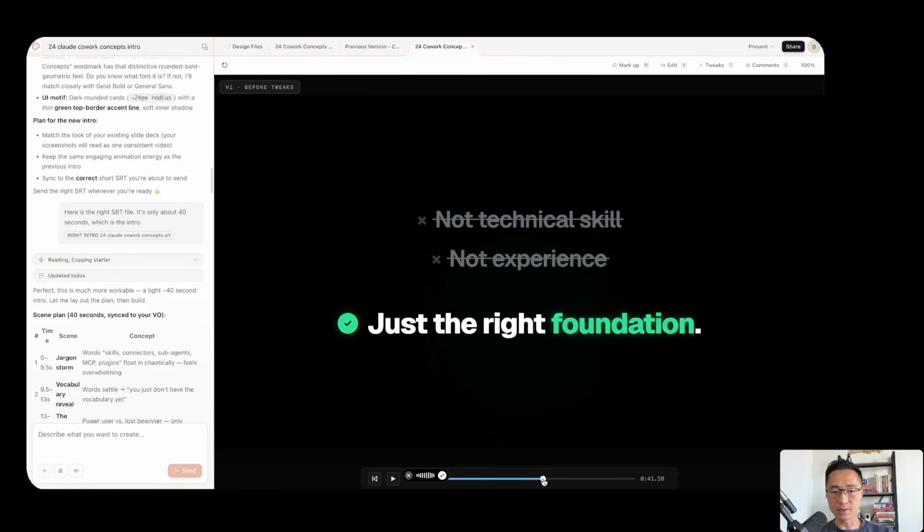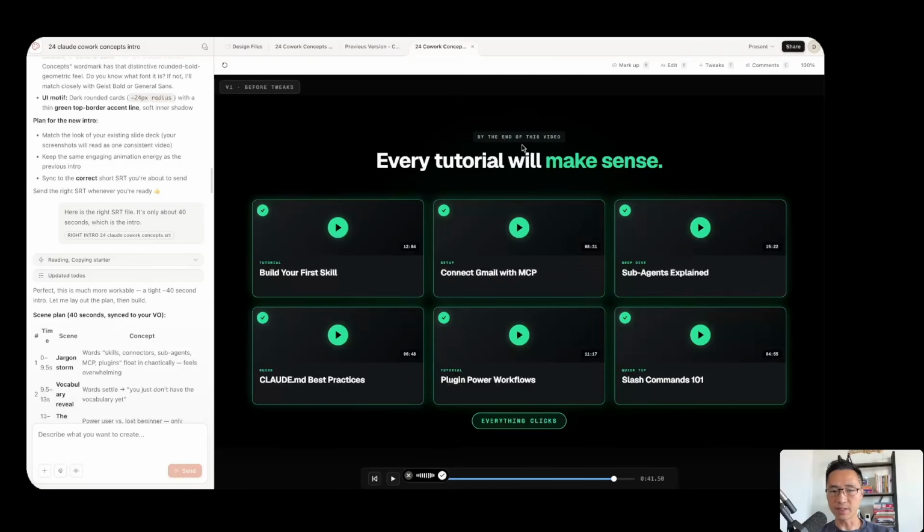And then where it says just the right foundation, let's eliminate that period. That's not needed. And also where it says by the end of this video, let's make that text slightly bigger as well, because I think right now it's too small.